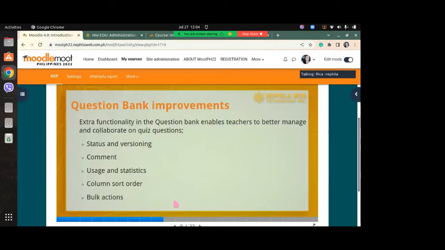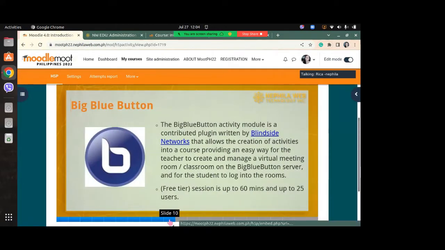So another feature is the BBB, or the BigBlueButton Activity Module, a contributed plugin written by Blindside Networks that allows the creation of activities in a course, providing an easy way for the teacher to create and manage a virtual meeting room or classroom on the BigBlueButton server, and for the student to log into the room. So teachers will be able to run sessions up to 60 minutes with 25 users. That is for the free tier only.